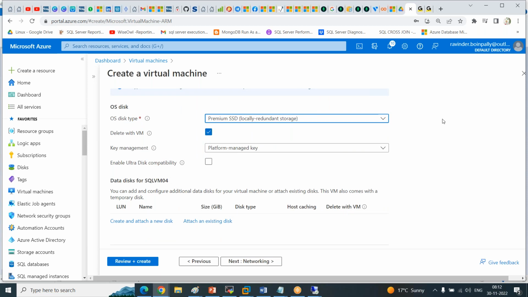What is the advantage of the premium SSD for the operating system? When you restart the machine, it gets restarted so quickly. Someone is on mute, please. Please stay on mute if you are not speaking. Why? Because it is recording every sound.